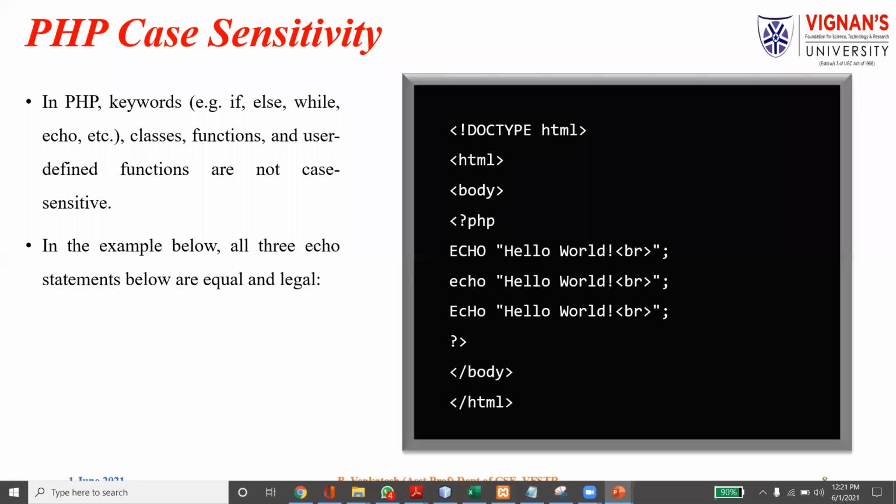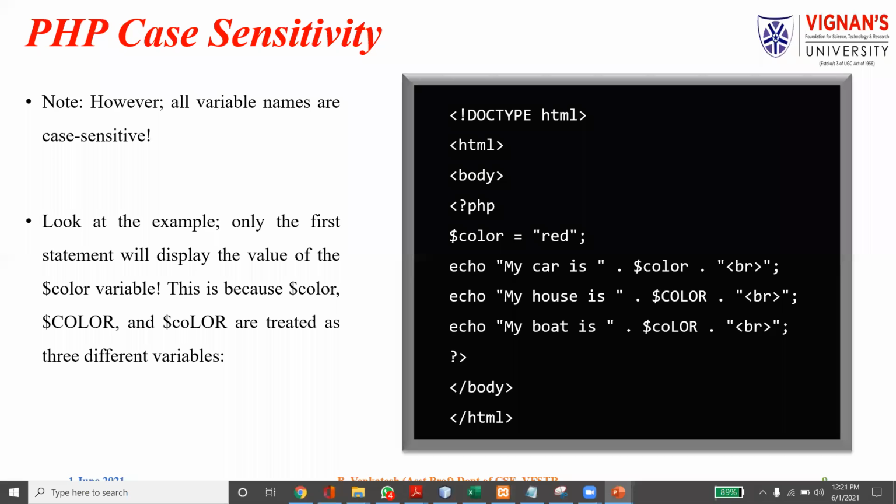Whereas in HTML the tags should be in only one case, that too lower case only. But variables are case sensitive. For example, to declare a variable we use the dollar symbol. A dollar symbol followed by a name means that it is a variable. So if you want to declare a variable, we use a dollar symbol.